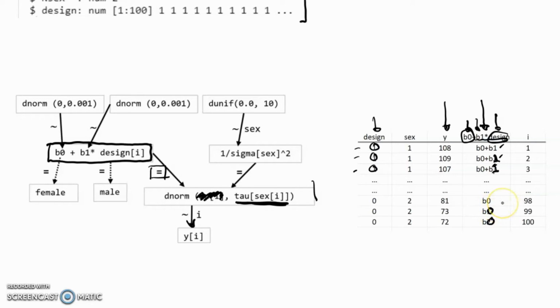So what I have here are B0 plus B1s, and here I'm going to have B0s. So for my 60 males and my 40 females, the value of B0 plus B1 multiplied by design is either going to be this or it's going to be that.